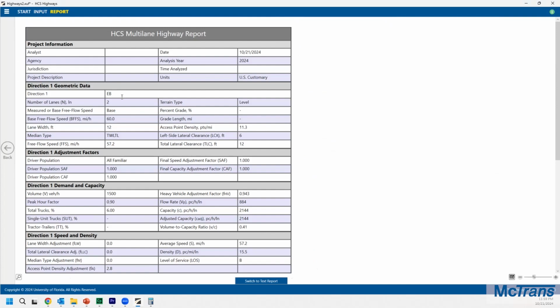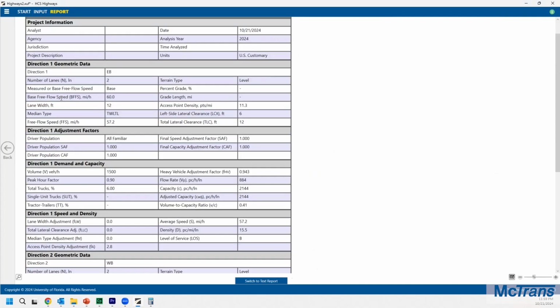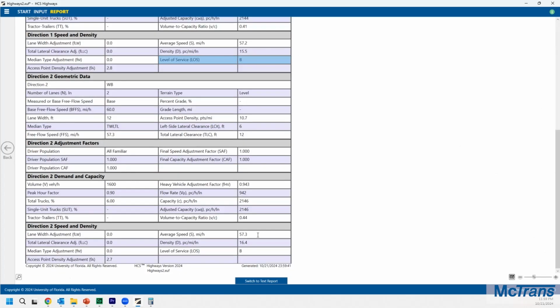And finally, this is my report. I have first the direction number 1. And here, the performance measures will be very similar to the freeway basic segments. I have a density of 15.5, which in this case gives me a level of service B. For direction 2, I have a density of 16.4, which also gives me a level of service B. And that concludes our example problem for this multi-lane highway segment.